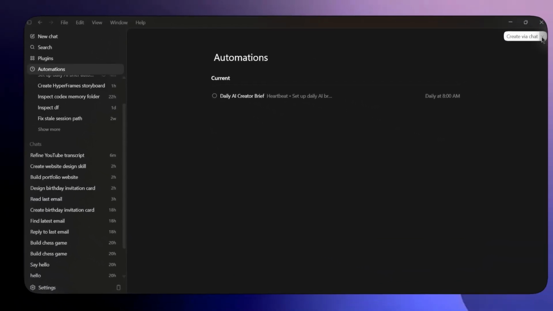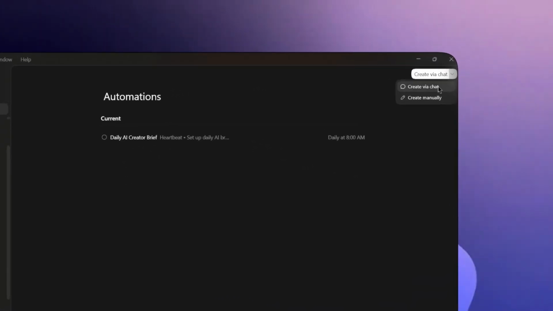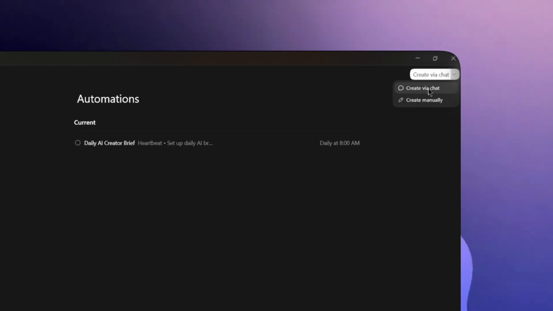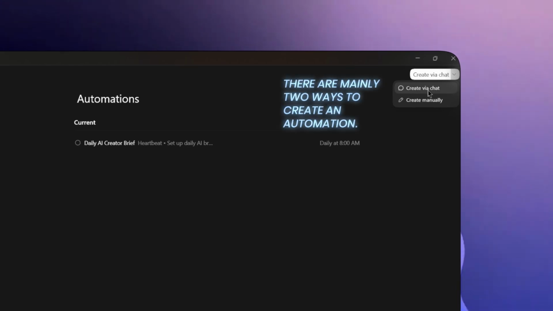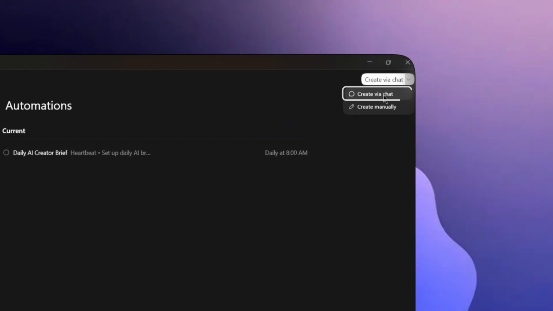Here, you'll see the automation page. In the top right corner, you'll see an option called Create via Chat. There are mainly two ways to create an automation. The first way is by explaining what you want in chat. The second way is manually setting it up yourself. For now, I'll use Create via Chat because it's much easier.